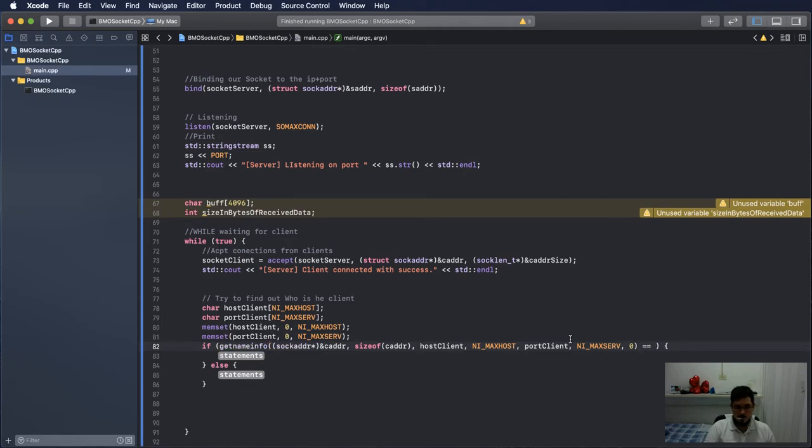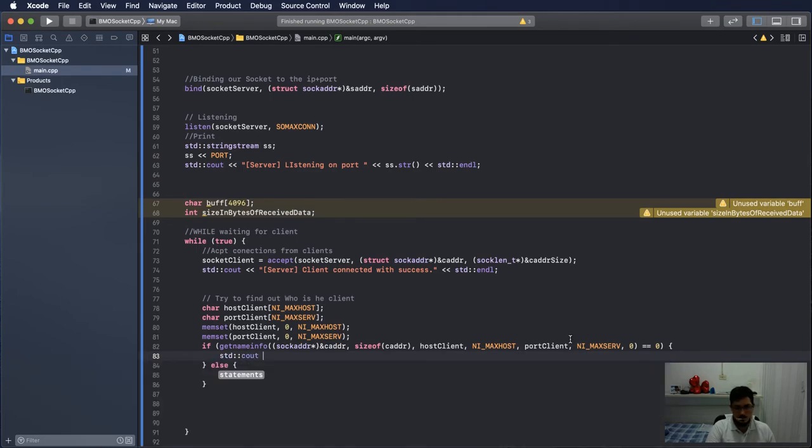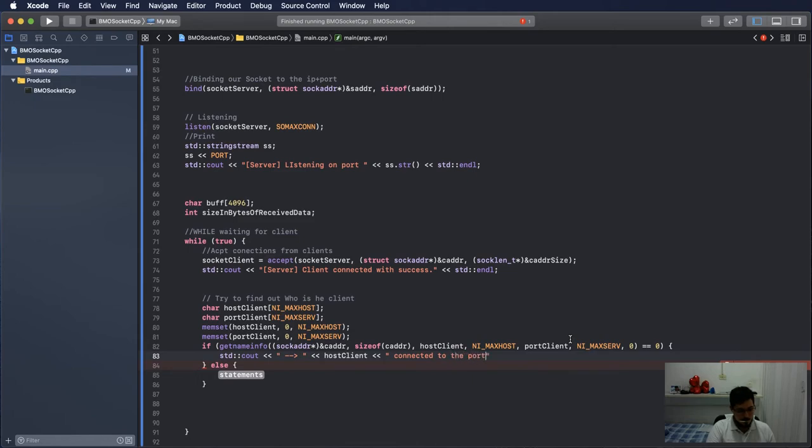If this was successful, do std::cout, the host client is connected to the port of the client, std::endl.